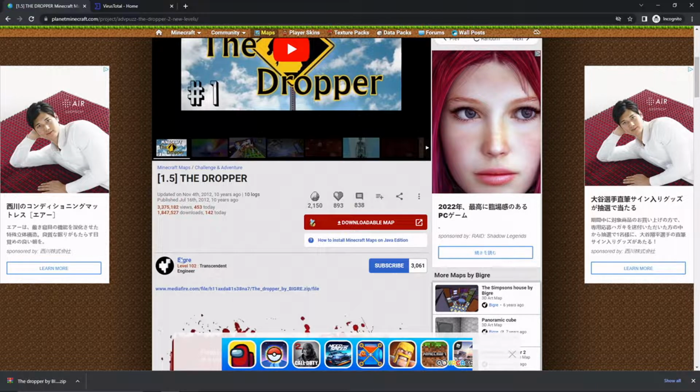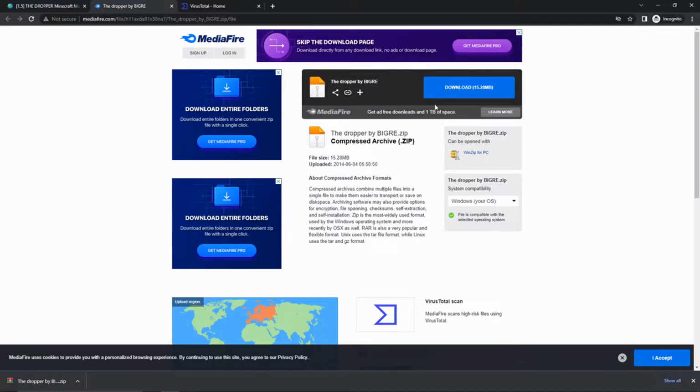The first thing we've got to do is head over to the download link. Be careful of this link here. It does say downloadable map, but it has a lot of ads and I can never even get to the download link, so I wouldn't click on that. Click on this right here. It'll open up MediaFire. Go ahead and download it using this link right here. I already have it on my desktop, so I will head over there now.